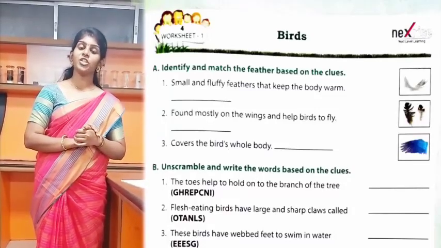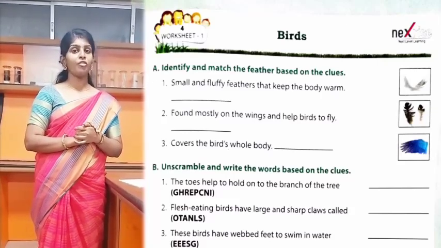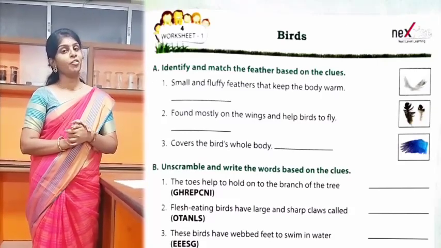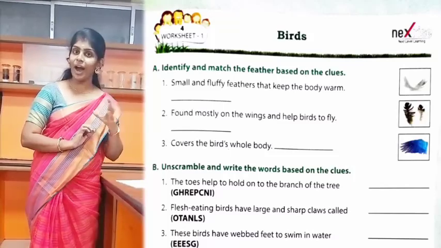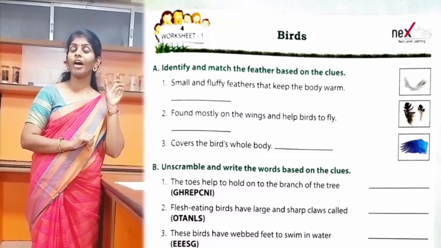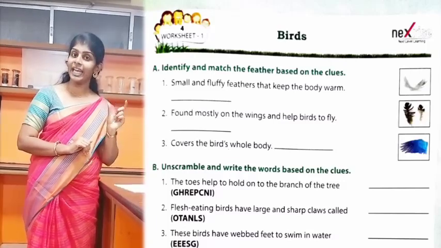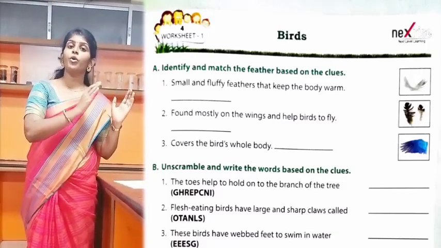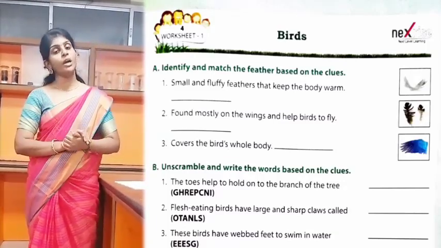In page number 13 we have few questions related to feathers. First what you have to do is, based upon the clue which is provided, you have to identify the name of the feather and we have to match it with the respective picture.